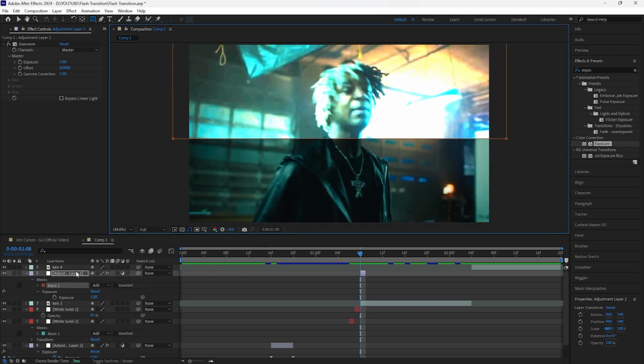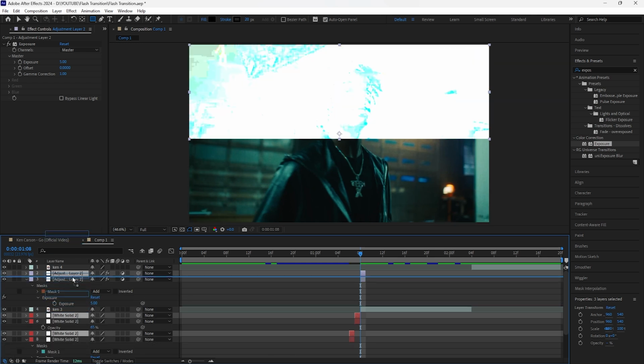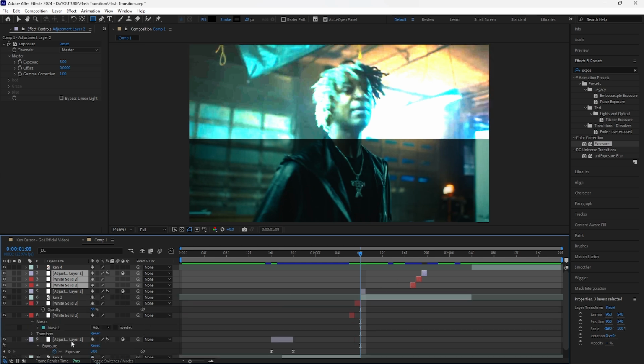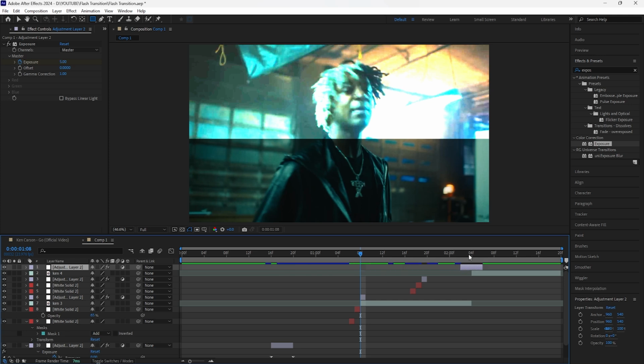And then now I'm going to grab these 3 layers, the exposure layer and then the 2 white solids, duplicate them, bring those above the third clip, and I'll just add that to the middle of the third clip. We're also going to duplicate the adjustment layer with the exposure keyframes, bring it all the way to the top so that we can add it between the third and the fourth clip.